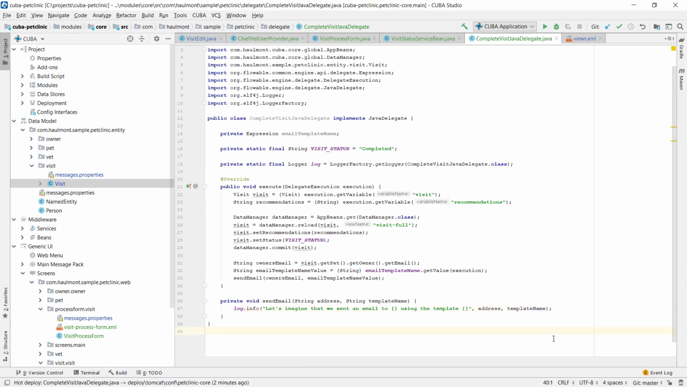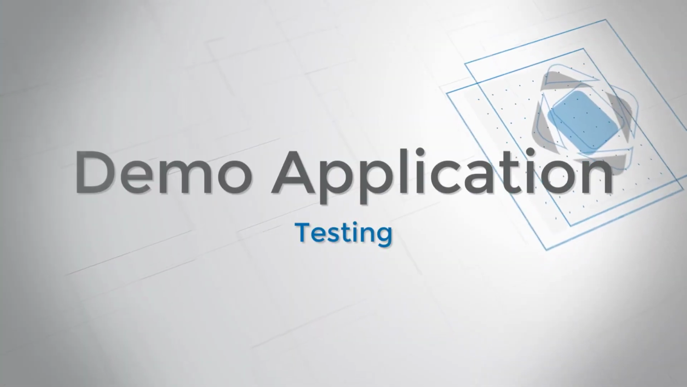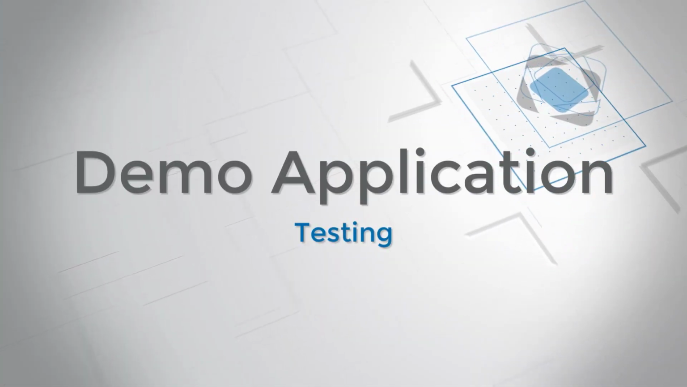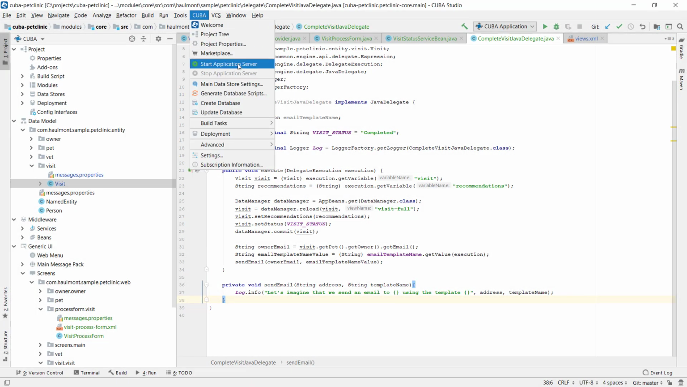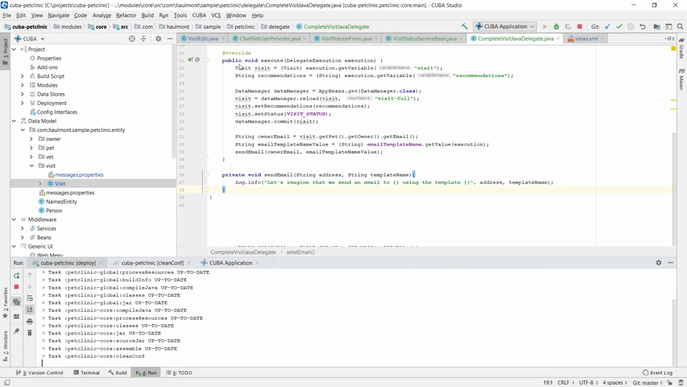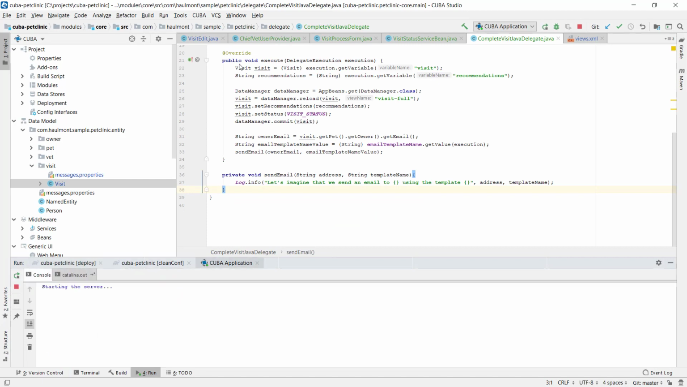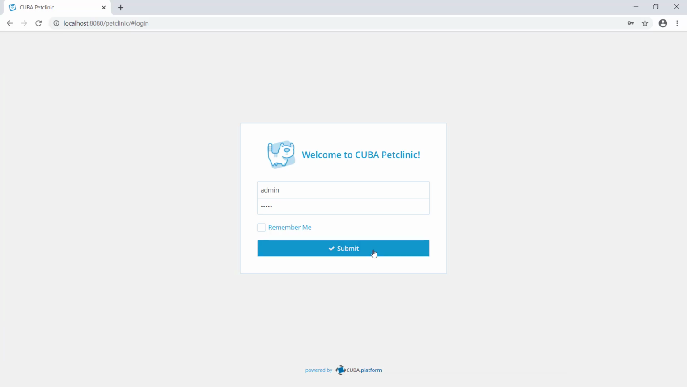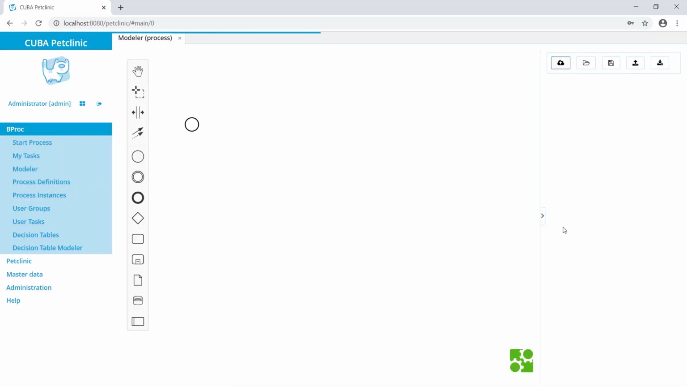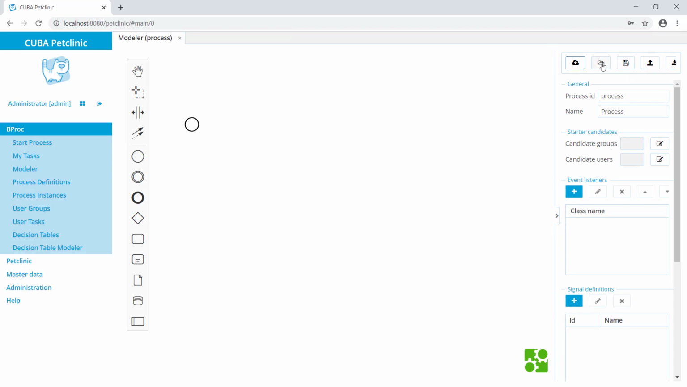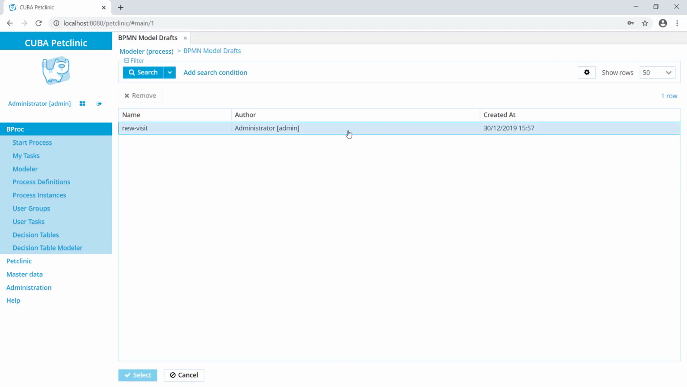For now, we've implemented everything we planned in the code. Now it's time to finish our business process model and look at it in work. Start the application. Log in as administrator and go to the modeler screen. Open the business process model from the draft.